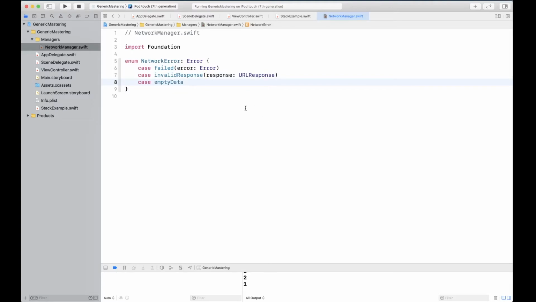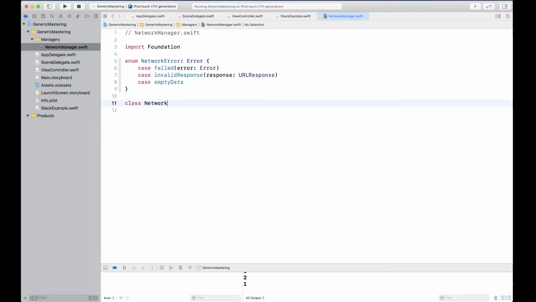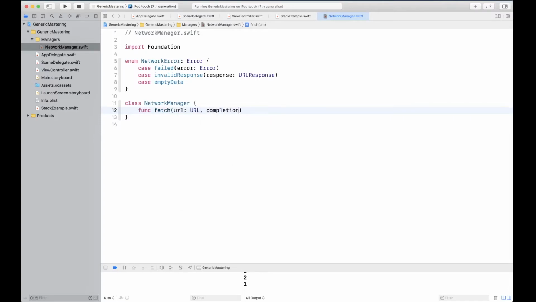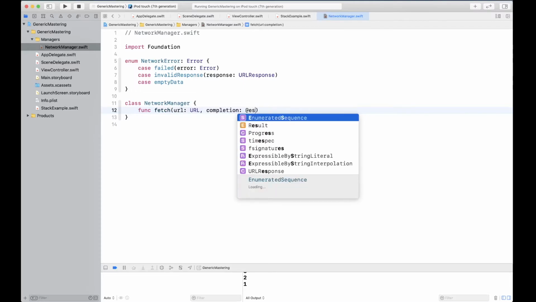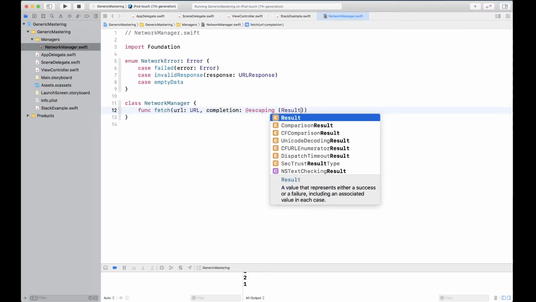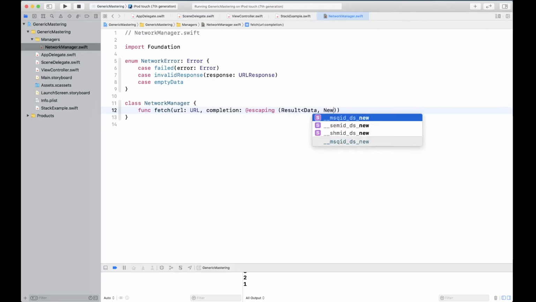And we're going to have a case for empty data. Okay, next we're going to create our class NetworkManager. And this class is going to have one function called fetch, which is going to take a URL and a completion escaping type, which will return a result of data and NetworkError.